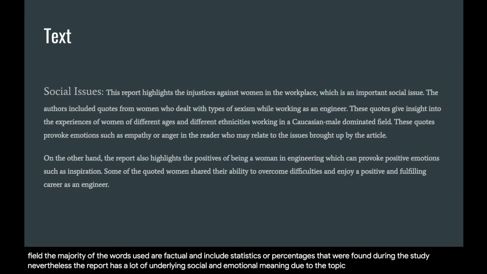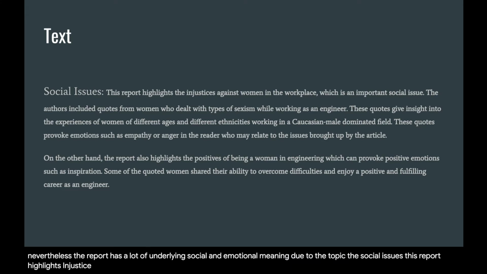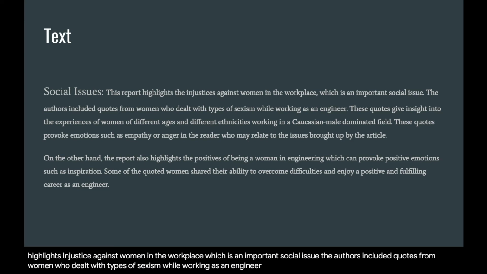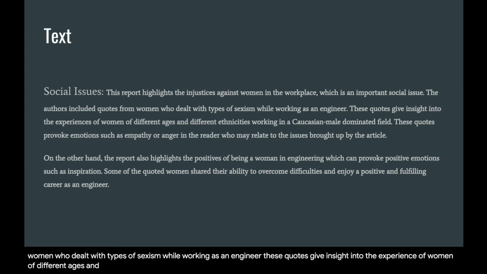The social issues. This report highlights injustices against women in the workplace, which is an important social issue. The authors included quotes from women who dealt with types of sexism while working as an engineer. These quotes give insight into the experience of women of different ages and different ethnicities working in a Caucasian male-dominated field.